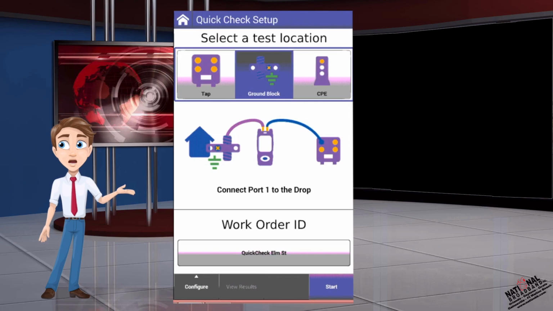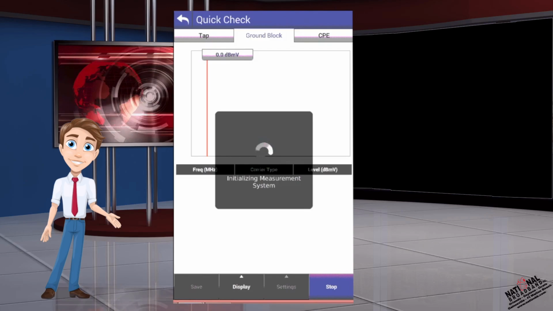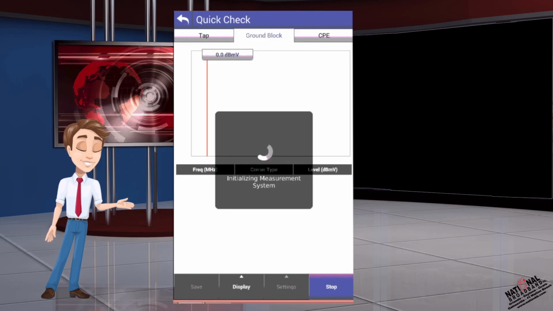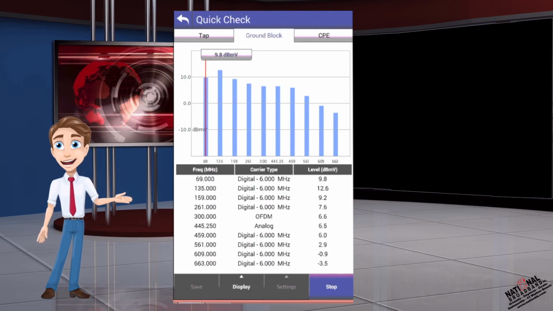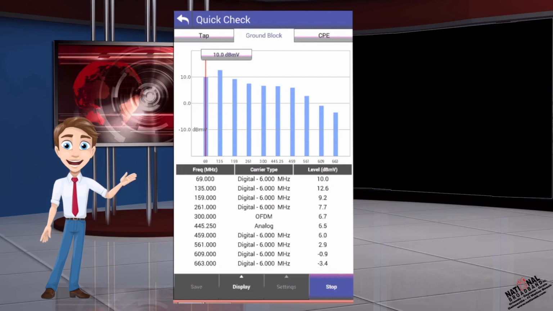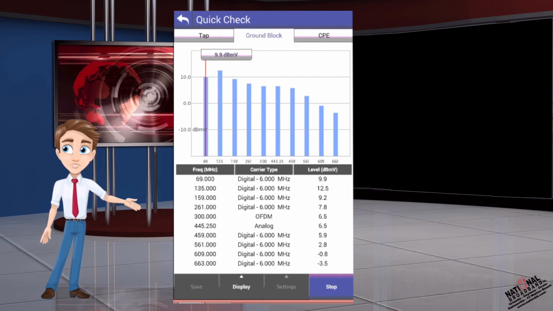Let's choose the ground block for our next test point and press Start. You can see the ones I have preset here. You can see how quickly the display shows and how the signal levels are fluctuating. The Quick Check function would probably be the first thing I look at when trying to figure out if the signal levels are going to pass, as well as checking both ends of a drop cable to determine how much signal loss occurred through those cables. Hopefully, these two important functions will help you to get signal information quickly and have you off to the next customer.